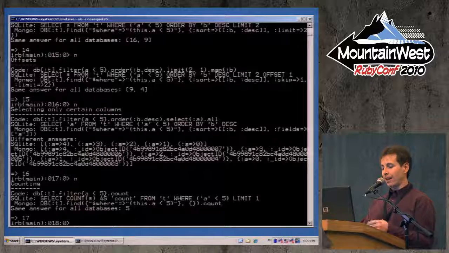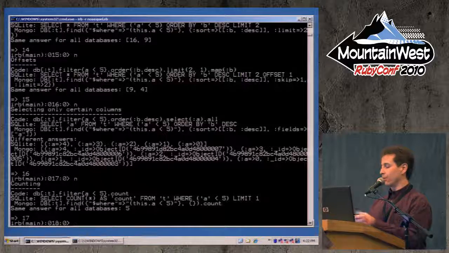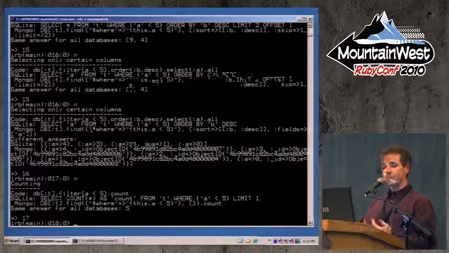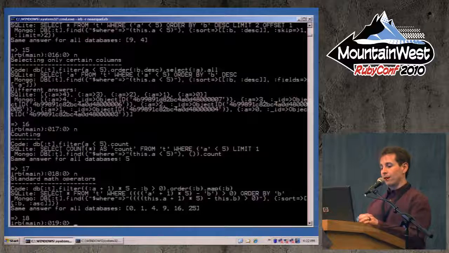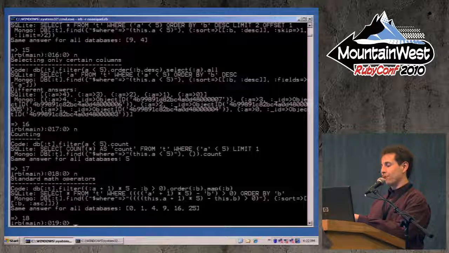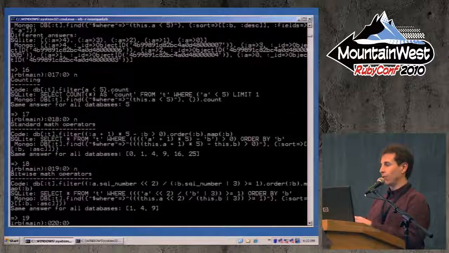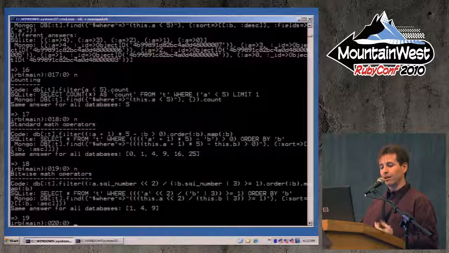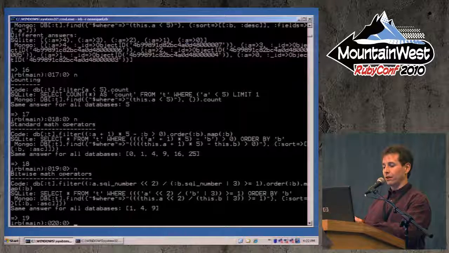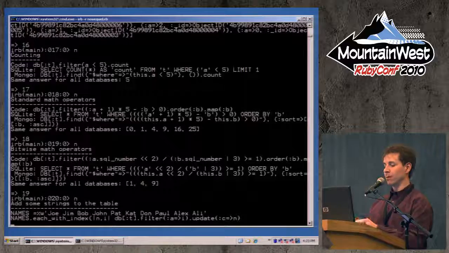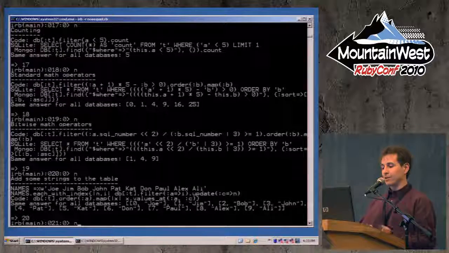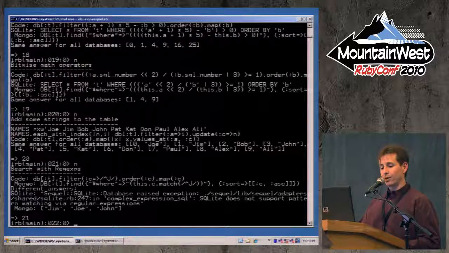Okay, counting, again, count star as count in SQLite. Mongo, just the count function, same results. Standard math operators, A plus 1 times 5 minus B greater than 0. Again, works the same way in both SQLite and Mongo, same results. Bitwise math operators, Sequel can do bitwise shifts and bitwise ORs if you tell it it's a number. Again, same results.